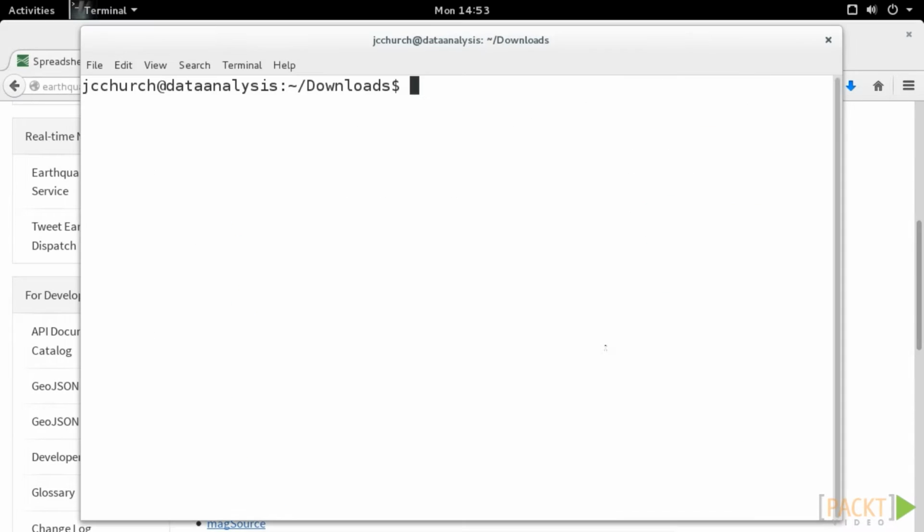So let's save that file. Let's go over to our terminal, and I'm going to do ls, and I see that we have in our downloads folder an all_week CSV file. That's the file that I just downloaded. And what I would like to do is to convert this file to a CSV file.